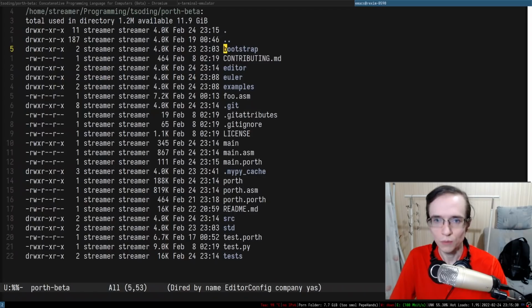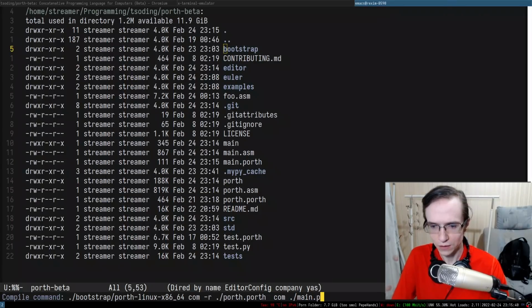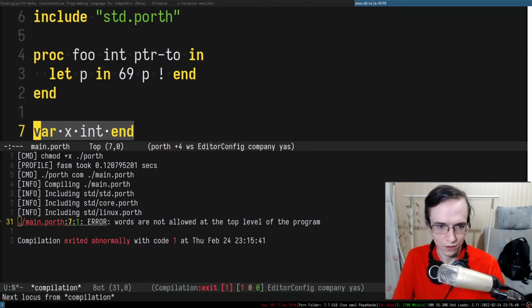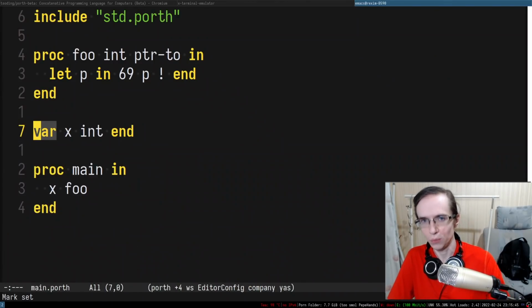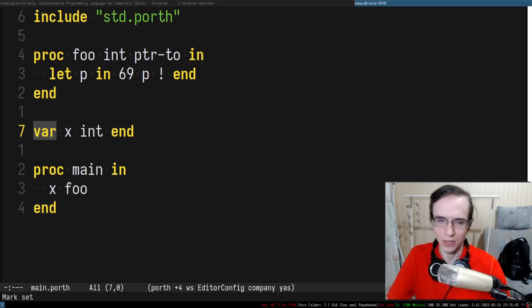Okay, so obviously this entire thing is not going to compile yet. So let's start with bootstrap porth, and compile the example that we just wrote. And as you can see, words are not allowed at the top level, so it thinks that var is a word, but it's a keyword. It must be a keyword.